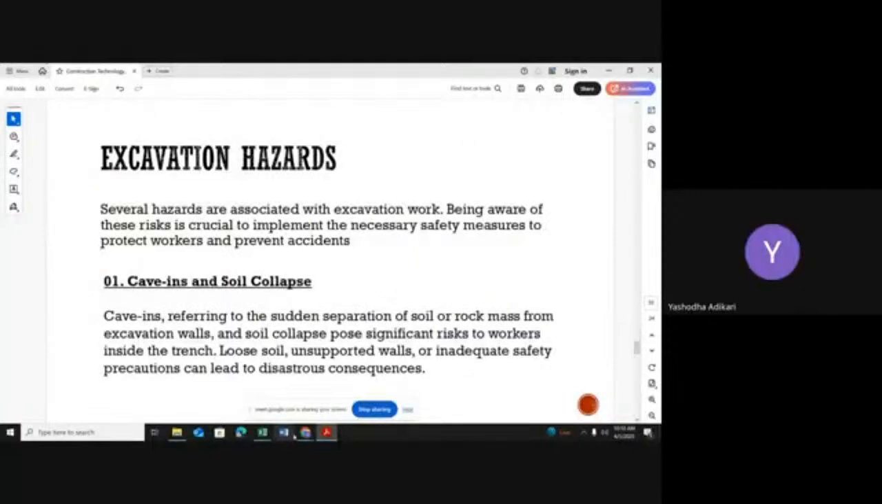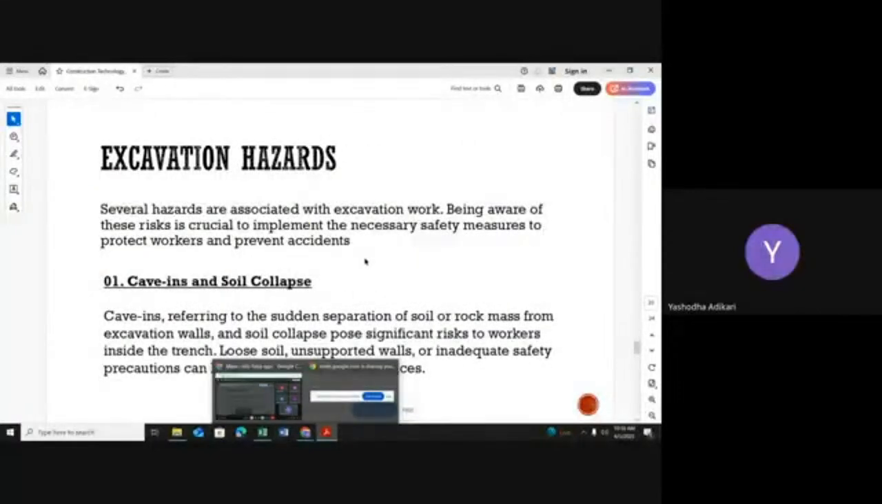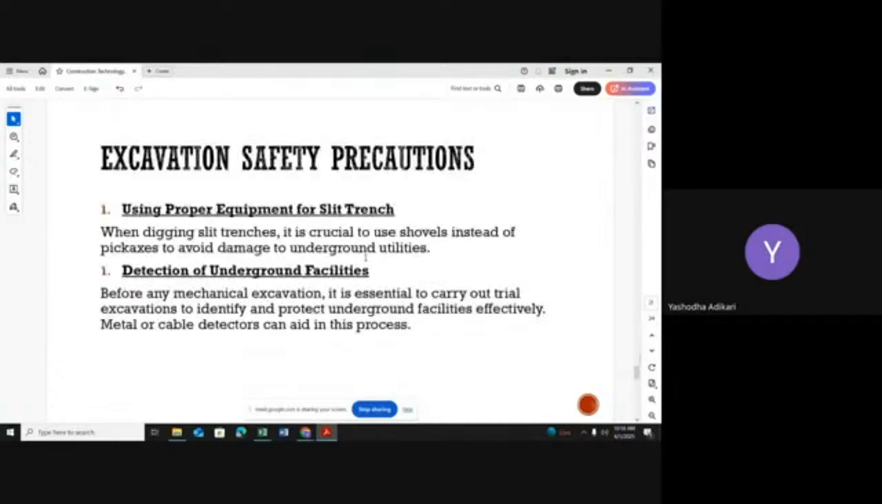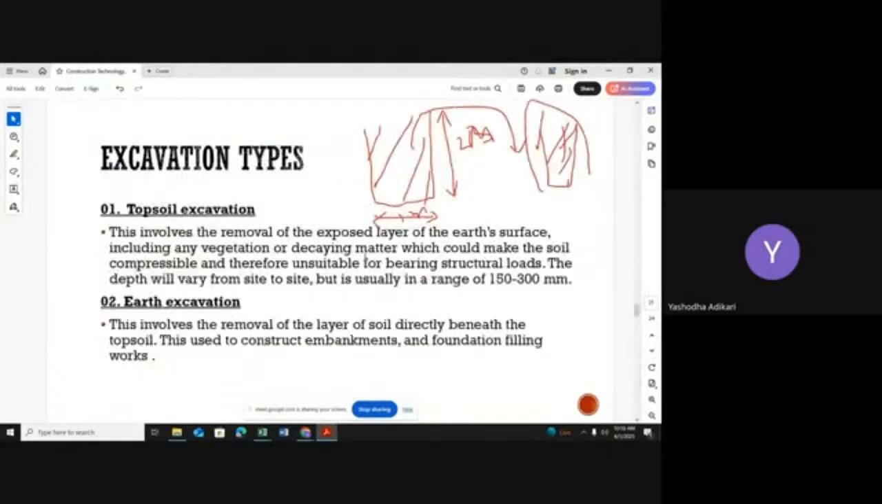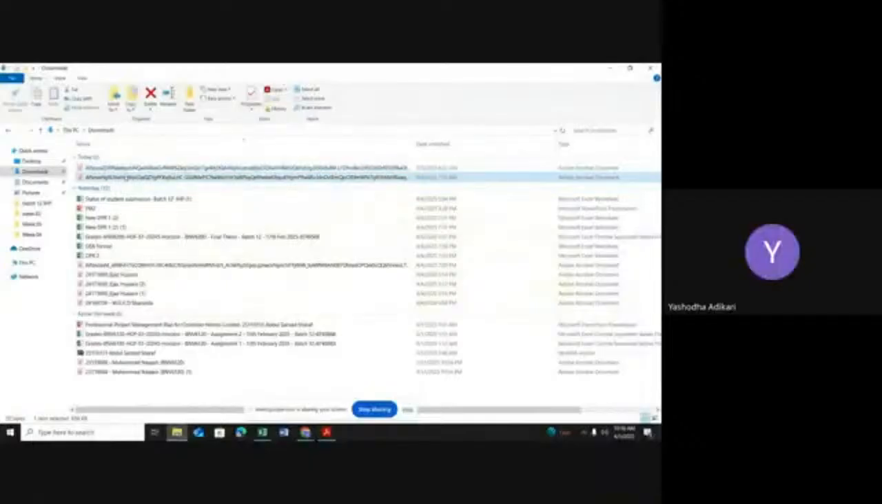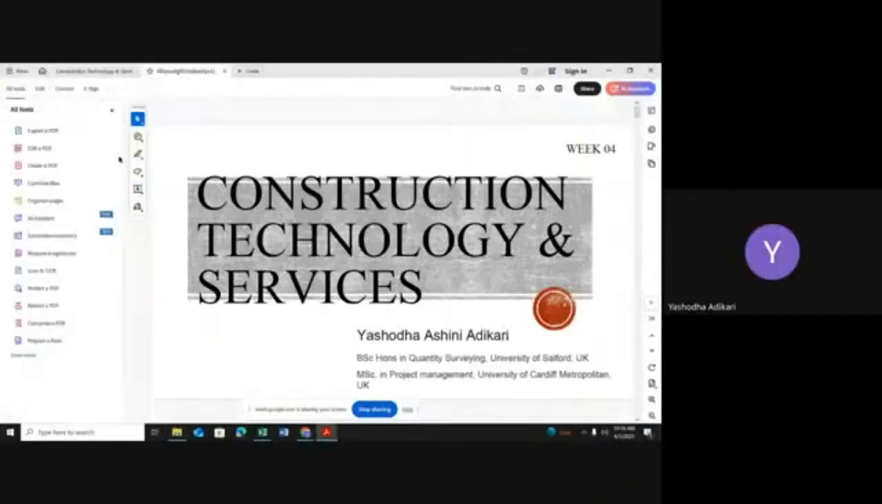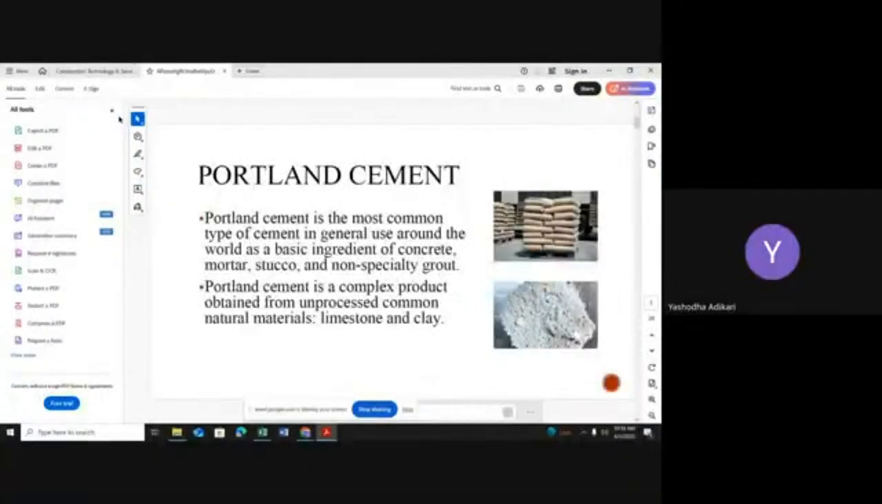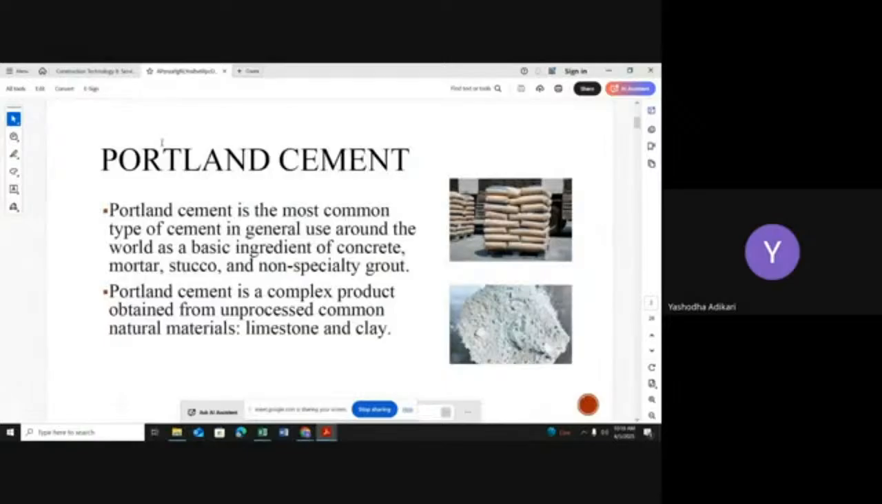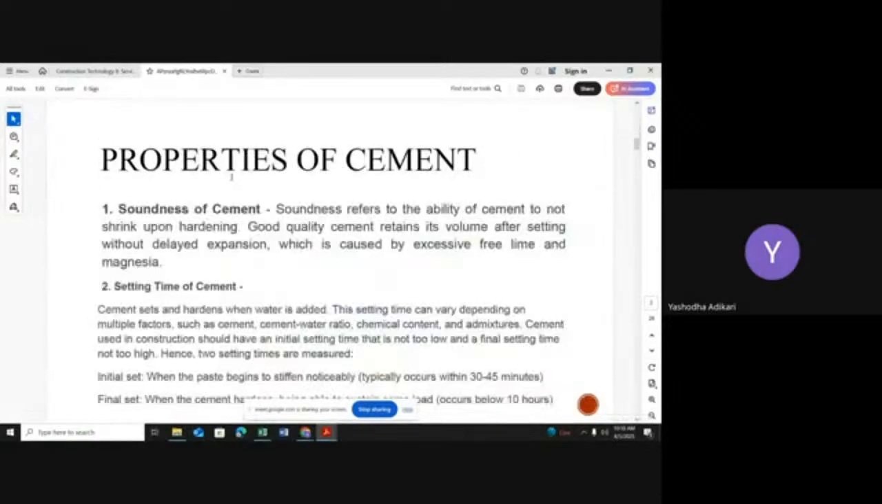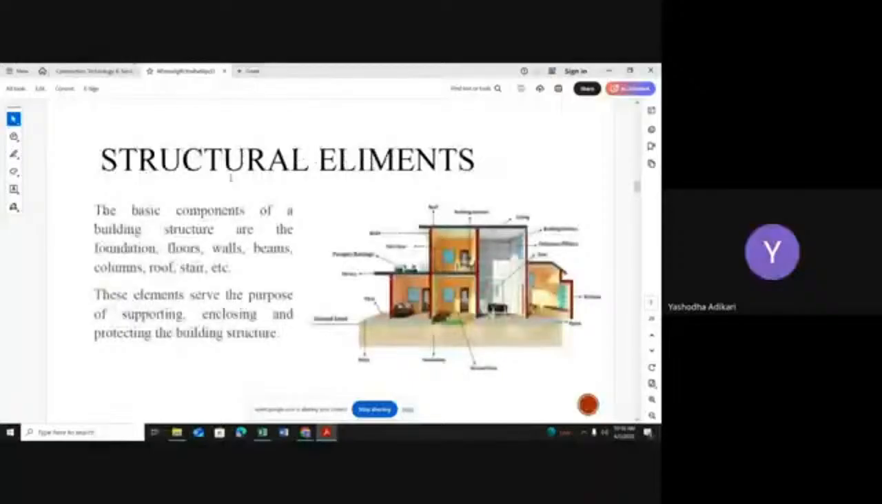Finally, we discussed some hazardous situations in these excavations, and the shoring. These are the things that I discussed during today's session. So I'm going to another presentation. Because of the time, I'm skipping the first 2-3 slides. I will discuss them next day. I'm directly coming to the structural elements.